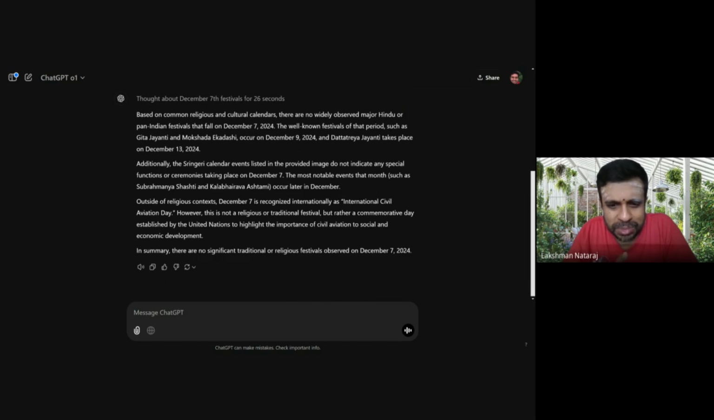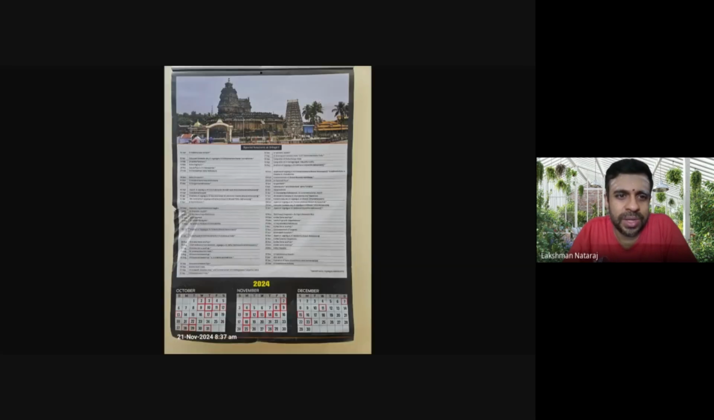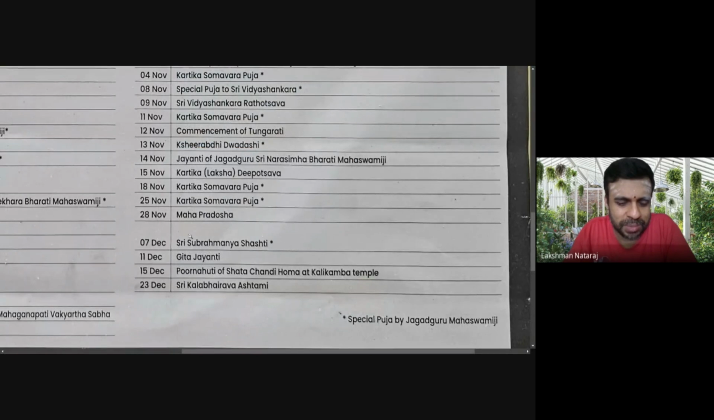Wait, I'll show you why this is funny. Outside of religious context, December 7th is International Civil Aviation Day. That's actually nice to know. But in summary, it says there are no significant traditional and religious events on December 7th. So now I'll say I like the answer, but it just missed one important thing. 07 December is Sri Subramanya Sashti. So this is what I wanted, right?